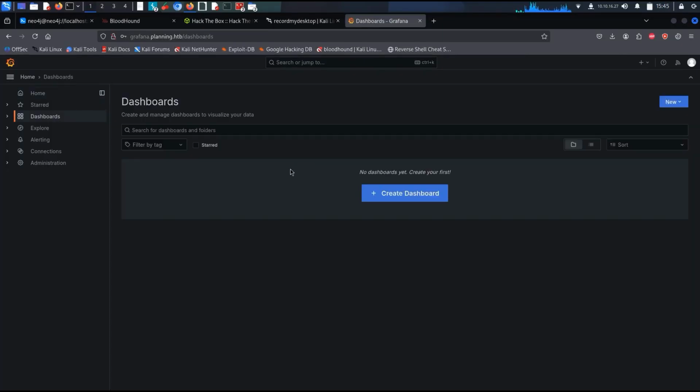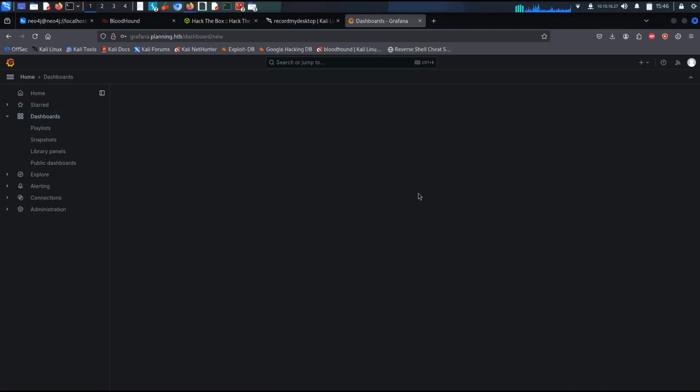Okay, Grafana is an open source platform to create interactive dashboards. These are used for visualizing various metrics and traces. So, alerts, data types, system health, other visualizations.